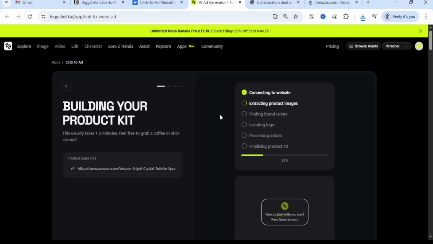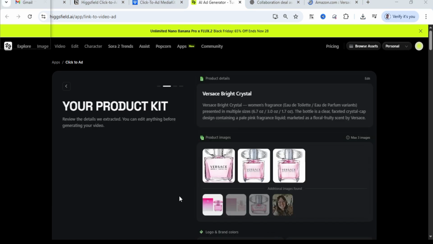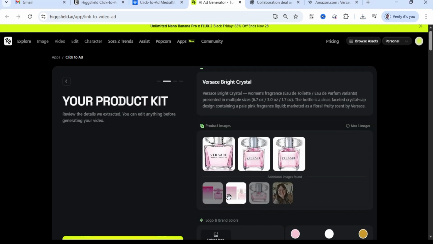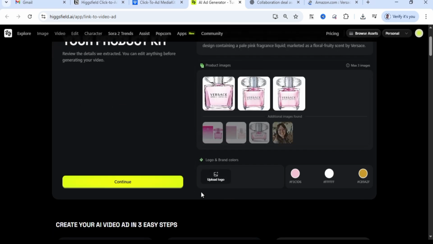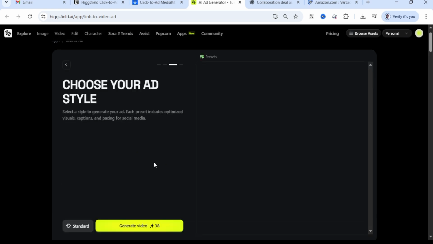I just love this. So this is one of the most practical AI tools I've ever tested for real businesses. Instead of spending time editing, writing scripts, picking music, formatting captions, you literally focus on the product, paste the link, and Higgsfield handles the rest.